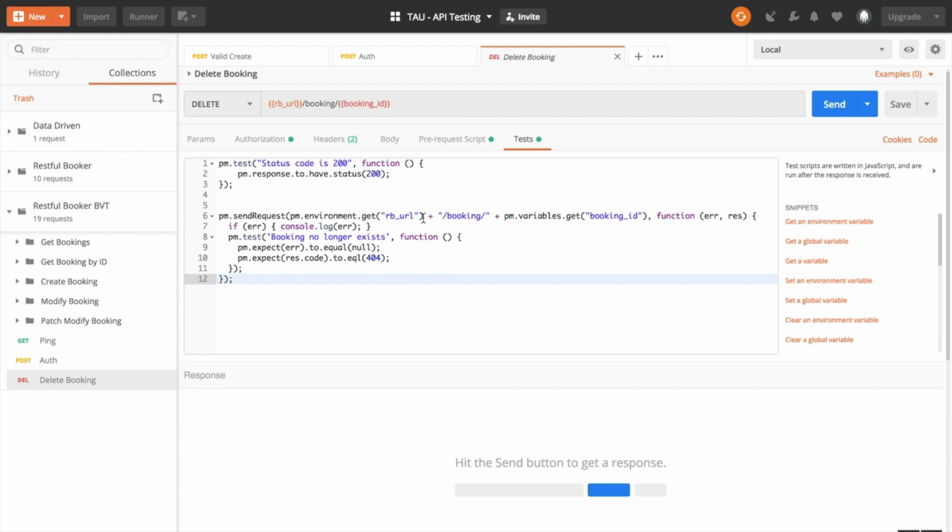And then what we do here is, again, we're doing a send request. This is now after the request has been made. We want to make sure that the booking is actually deleted. So we're doing a send request to get the booking by ID. So we get our environment URL and add the booking and the booking ID that we already know. Note that in the script we can't use the double curly braces. We have to get it from the variables using pm.variables. So we get that, and we make sure that it becomes a 404. So basically, we create the booking, we delete the booking, and then we make sure that we cannot get it again, that it's a 404.